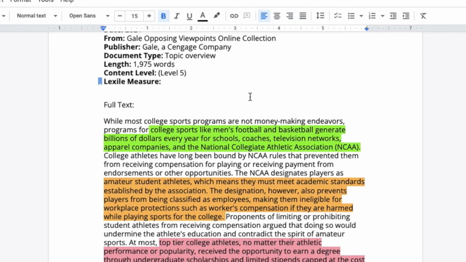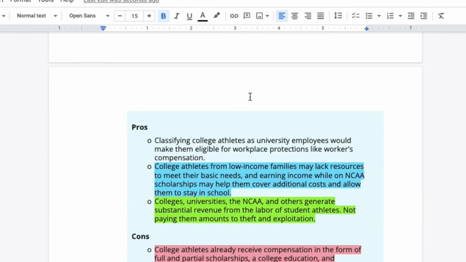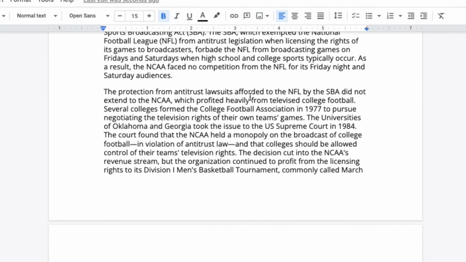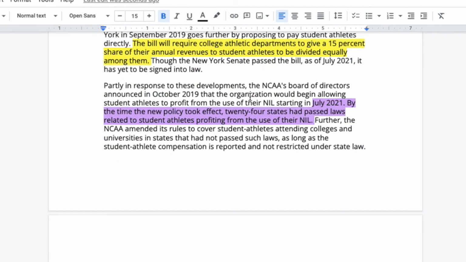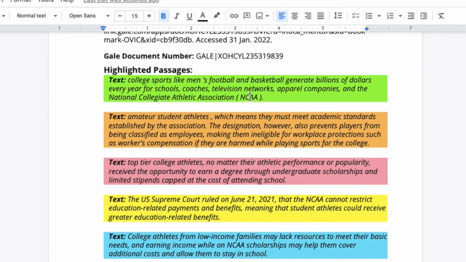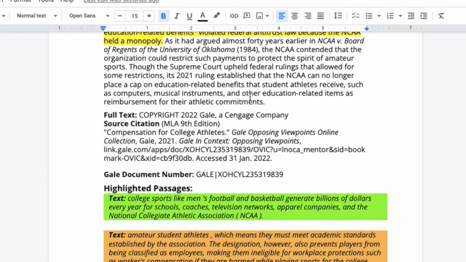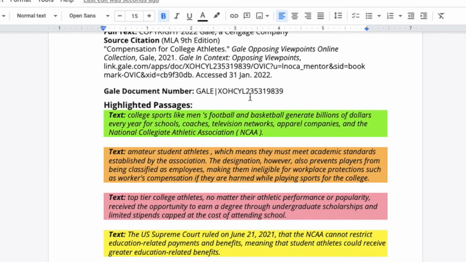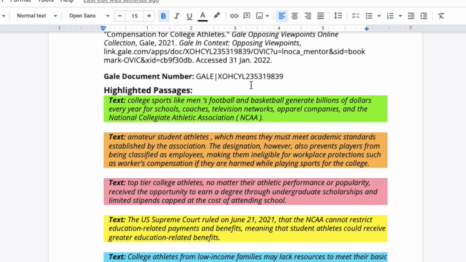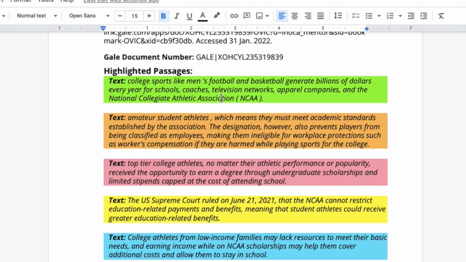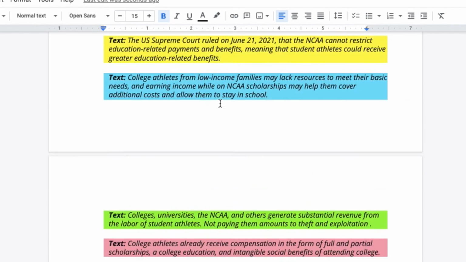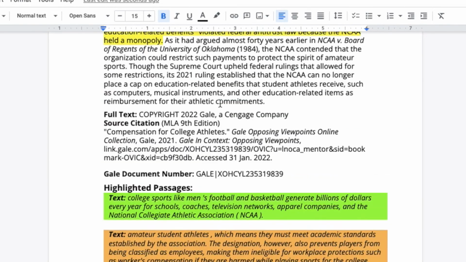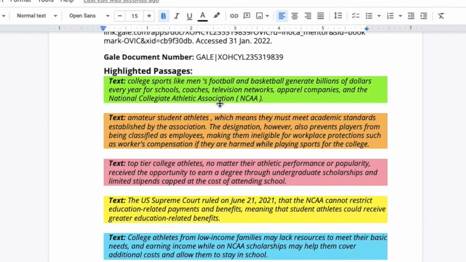And here's the best part. If I scroll to the very end of my article, it pulls my highlighting out into separate sections. So if I just want to start by writing my intro paragraph of my paper, talking about how much colleges make money off students, I don't have to reread the whole article. I can just go to the very end of the article, look at my greens, use that to write my intro paragraph.